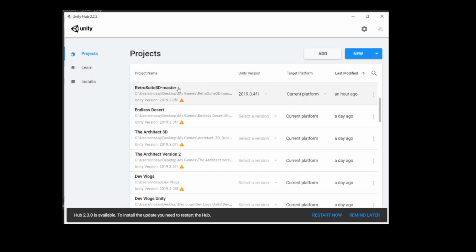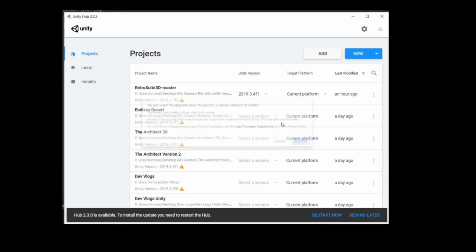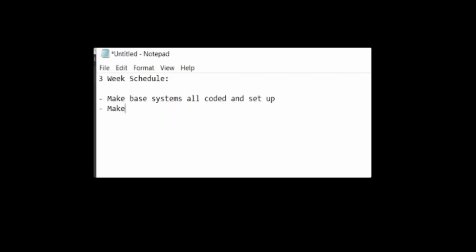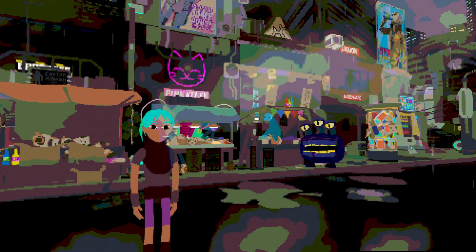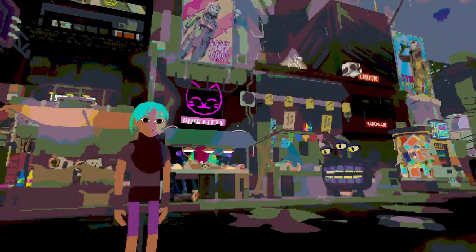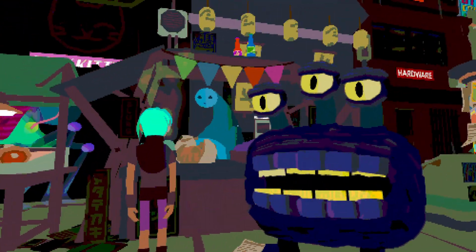So let's go. I first decided to open up my old prototype and upgrade it to the latest version of Unity, so I can be as up to date as possible. I then started plotting out the timeline for what I would be doing each week for the remainder of the 3 weeks. This is important because it keeps my mind focused on what needs to be done and when it needs to be done by. So I decided to start working on the core systems for the first week so that the rest of the weeks I could focus on building content.